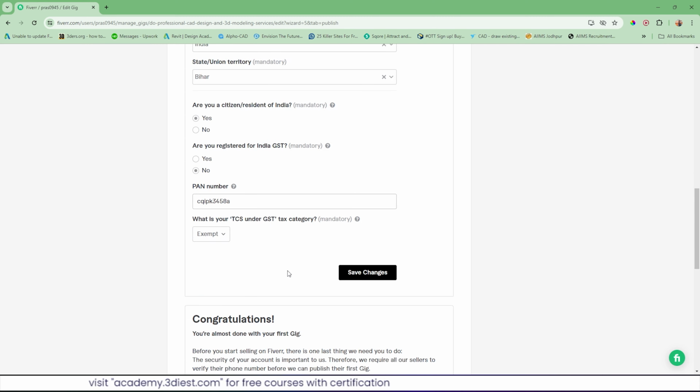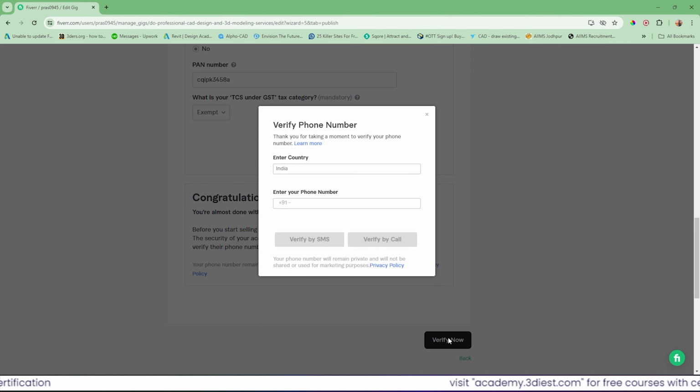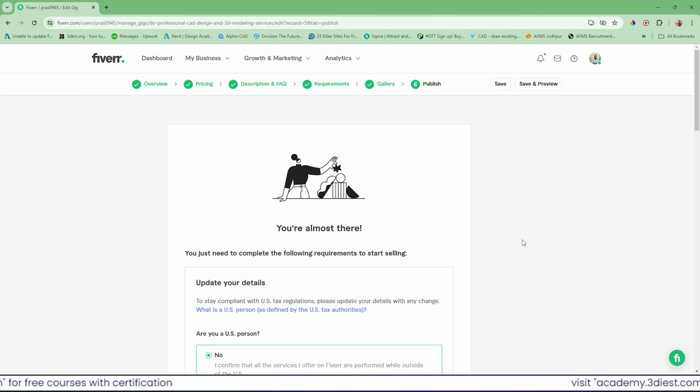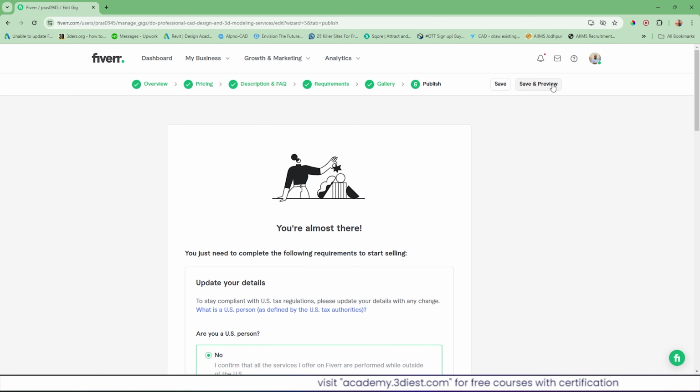Now if you move forward, you will see a message that says congratulations, you are almost done with your first gig. I will click on this verify now option, and then I need to include my phone number as well, because you cannot skip this portion over here. Once you verify your phone number, your gig will be live. Here you can see it says save and preview. Once you are done with all the details, you can simply click on save and preview.